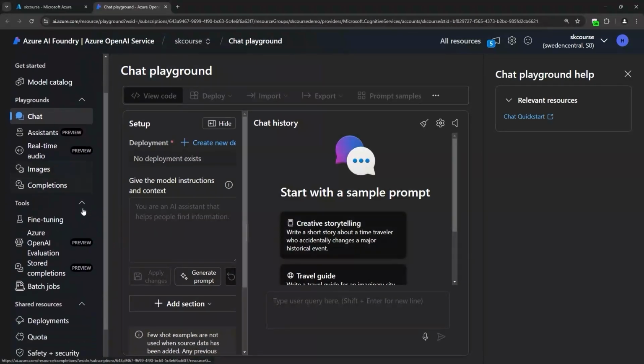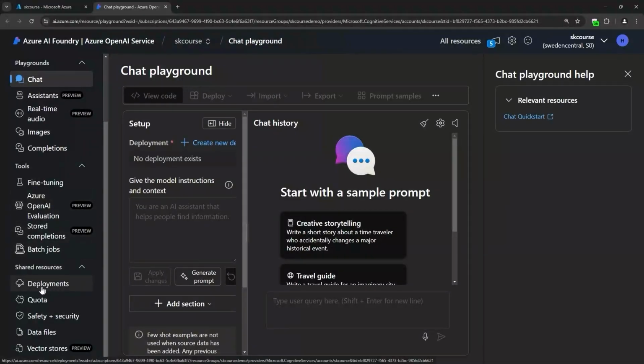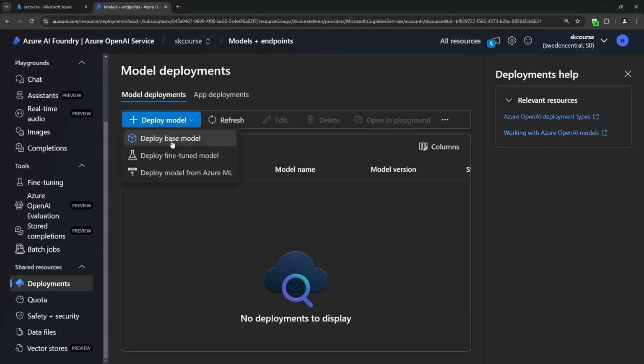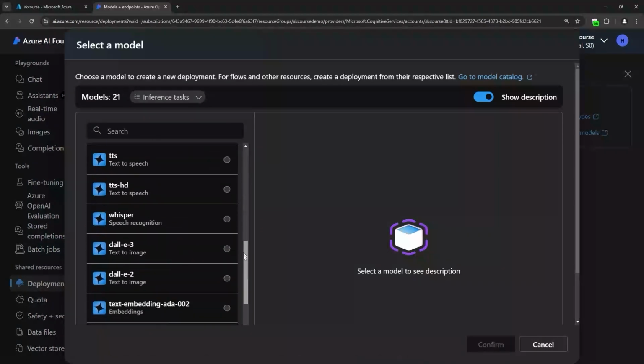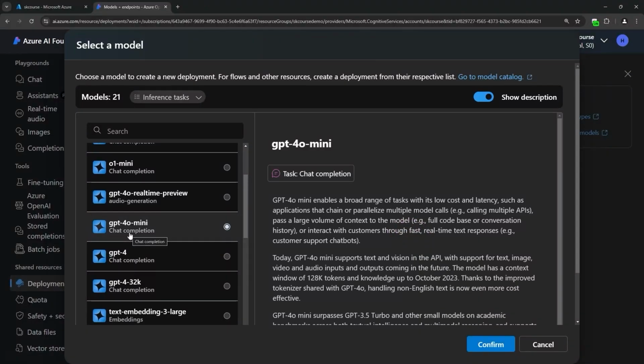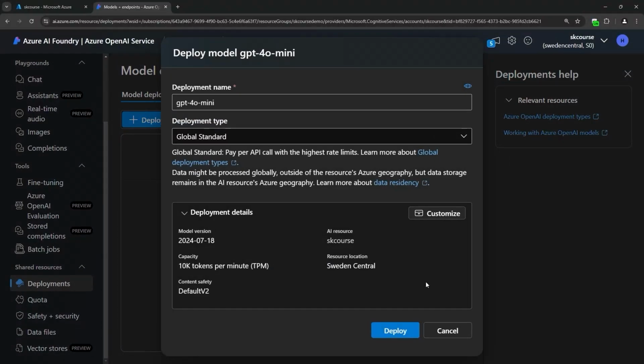We see many options. We are particularly interested in this option that says deployments. This section essentially allows you to configure the different deployments for the various resources you want to use, whether for chat completion, image generation, text-to-speech, etc. In our case, we will click on this option that says Deploy Model and indicate that we want to deploy a base model. You can see in this display the full set of different models available or that we could create. In our case, we are interested in creating a new instance or deployment of GPT-4o mini. That is the model we will select. We will click on Confirm to confirm that we want to create a resource of this type.